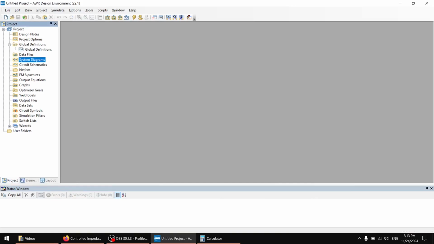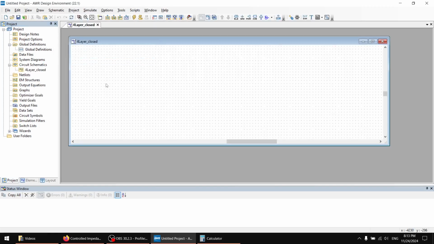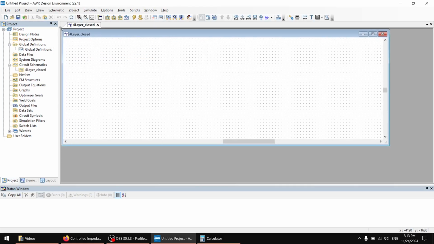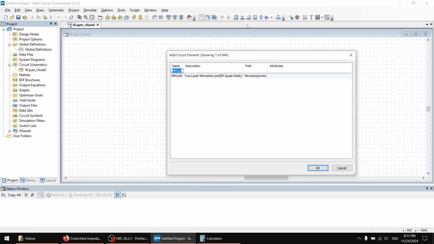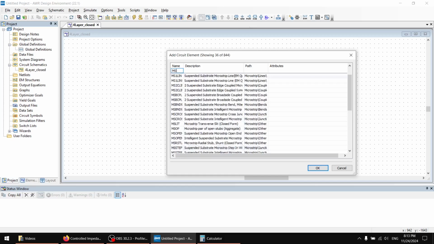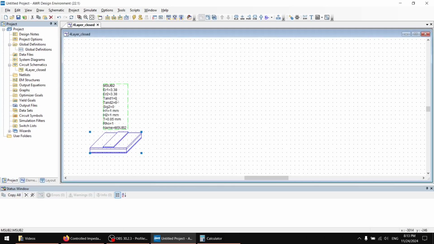Let's create a completely new project with a new schematic. I will call this EM, maybe the 4 layer. Let's start with a closed simulation first to see the concept of what we need to do. Similar to the first video, we will start with the MSUB, but here we need to go for a 2-layer microstrip substrate definition. You can see it has many more parameters.